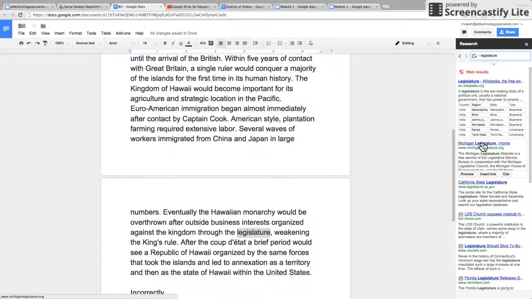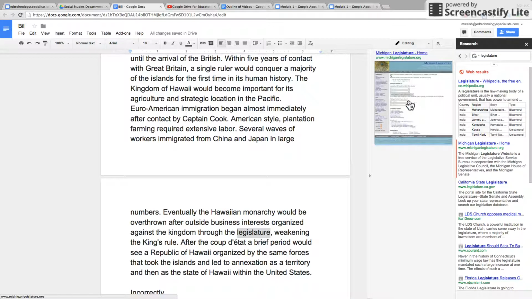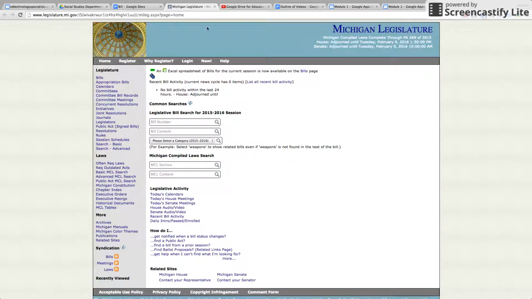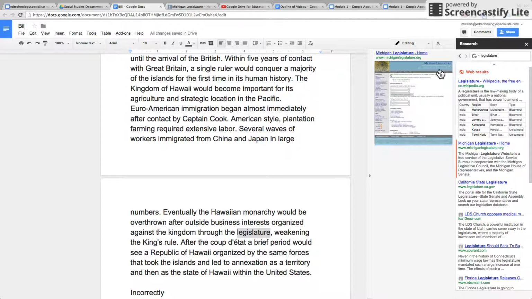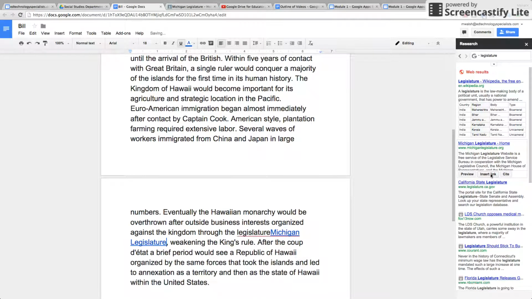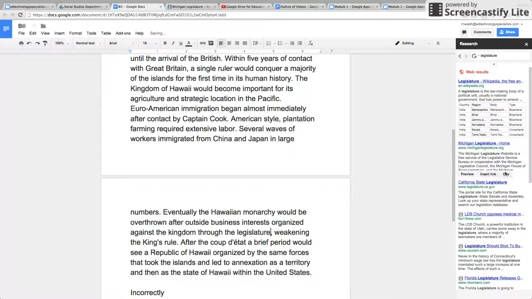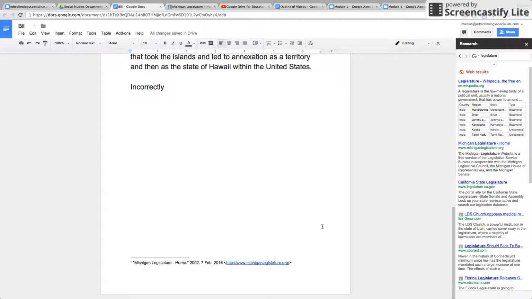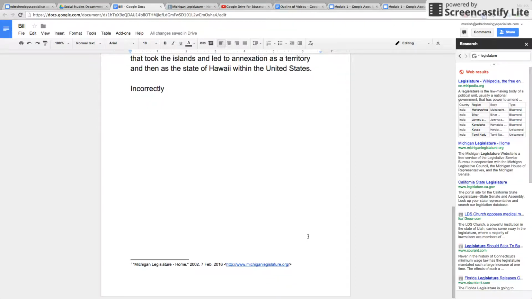Let's say we want to preview that. Okay, the website comes up here. If we like it, we can just click right into it. We can do our research. Let's say we use stuff from this article. Well, you can hit this to unpreview it. You can insert a link to it right there. Or you can cite the article. And it automatically gives a footnote.